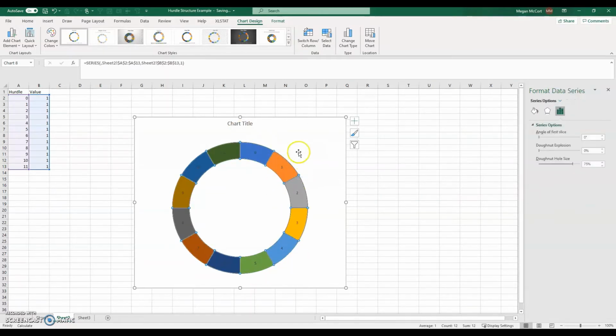So we need to edit this chart, selecting the chart, and under Format Data Series, one of the options is to change the angle of the first slice. So the angle that we need for this example is 270 degrees. And that changes hurdle 0 from being on the very left all the way to hurdle 5 as our top half of our graph.